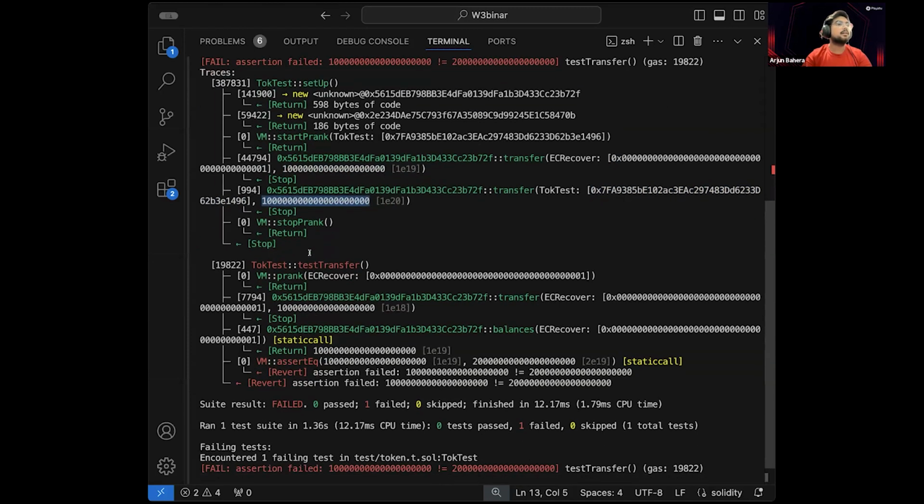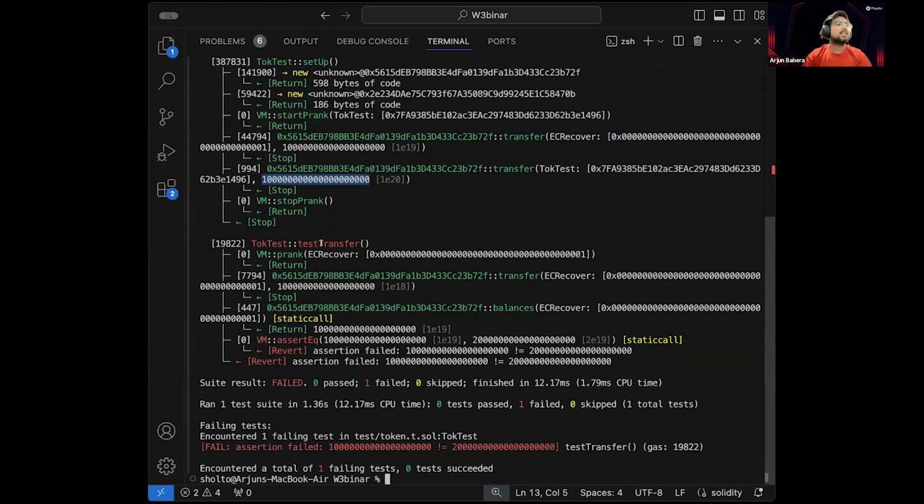Then we stop the prank. Then we started our function test transfer, and we pranked as attacker. If you see, this is attacker's address, right? And we transferred some balance to his own address. This is the process. This is what it does.